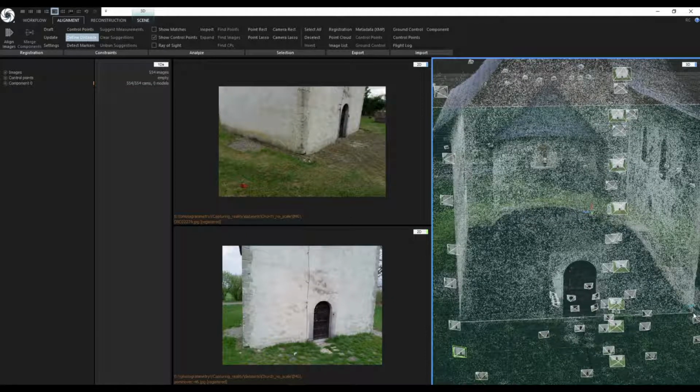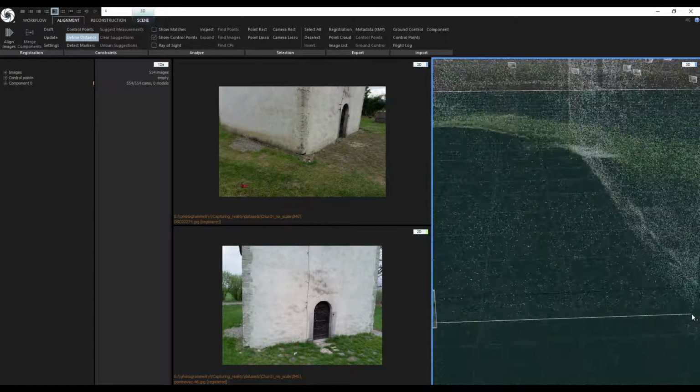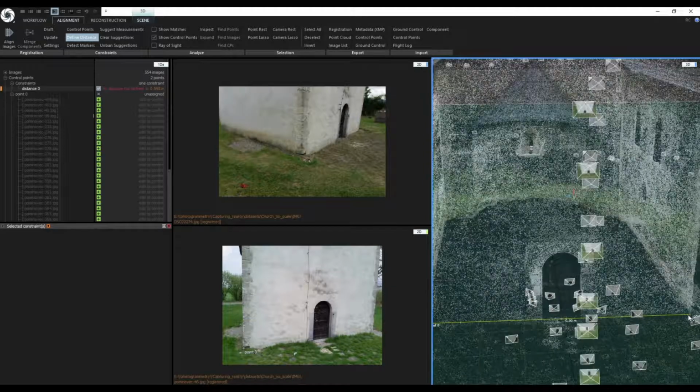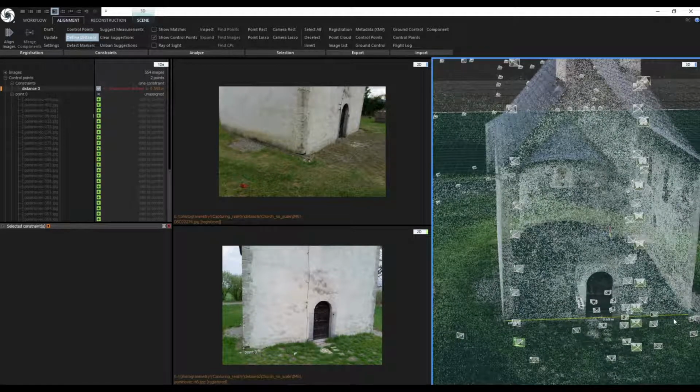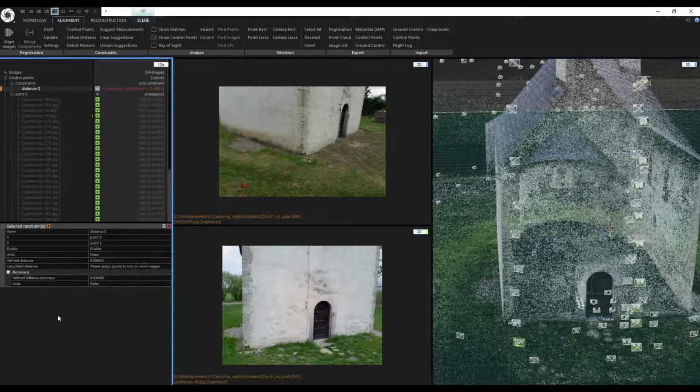When using this tool, you want to find some sharp edges, ideally on the ground. In my case, I am going to use edges of the building. Click on one edge and drag it to another edge. Now in the 1DS view, click on distance 0, which is basically the measurement I have just created, and set defined distance. You can also define how accurate you think your measurement is in the accuracy settings.